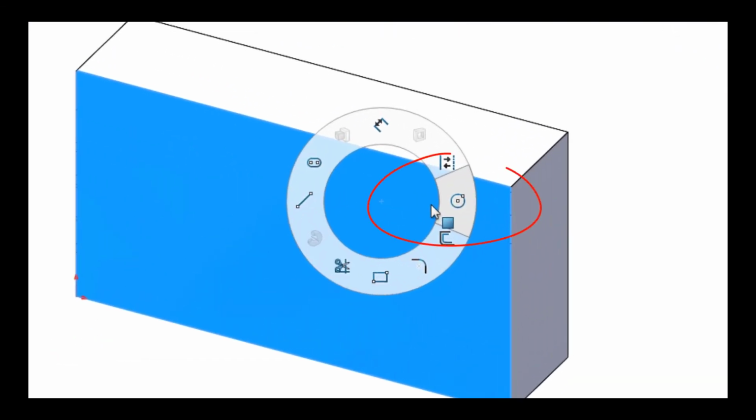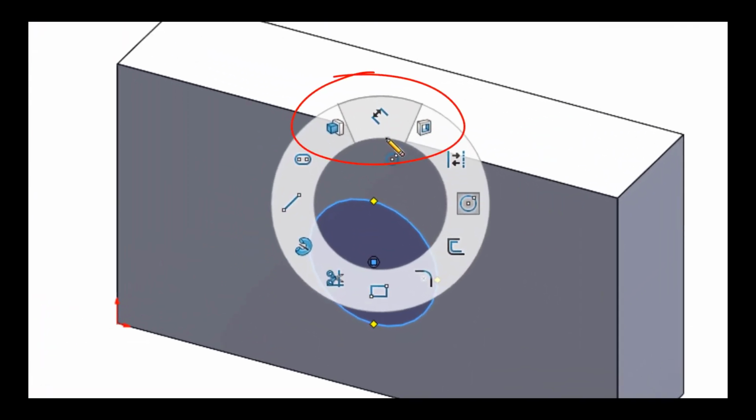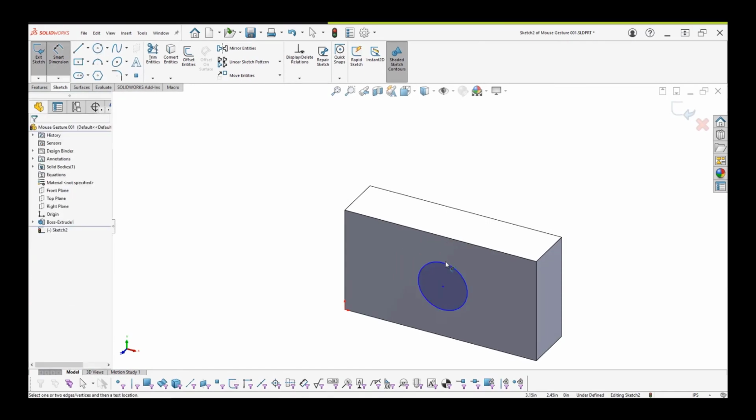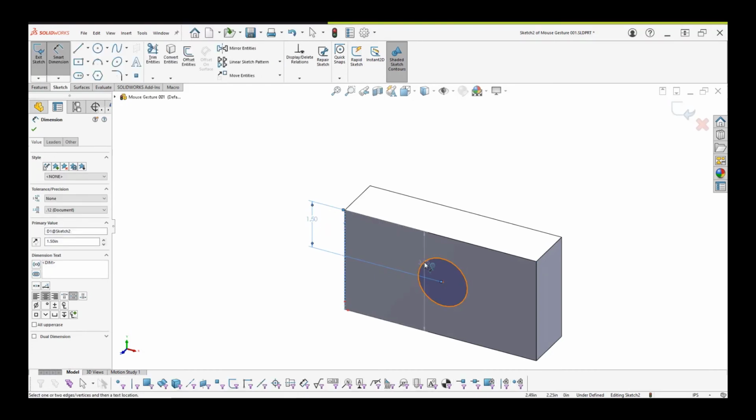Start a new sketch on the face. Right click, drag, there's my circle command. Draw my circle on the face, right click at the top, once again, go to my dimension tool. Pick on the circle, pick on the edge, place it, and do the same to the side. And then add in one last dimension for the diameter.